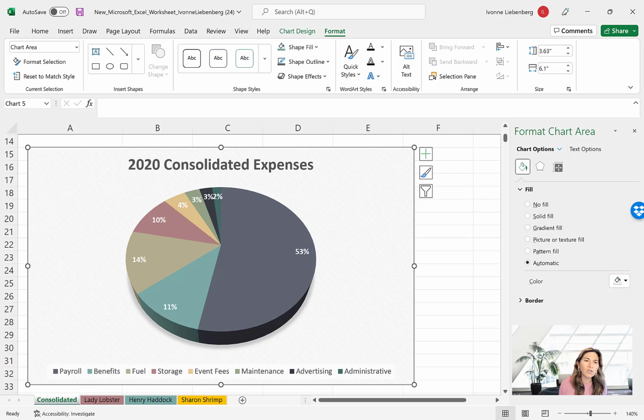So next we're going to learn how to explode a slice. What does this mean? Exploding or offsetting a slice means that we're just going to take that slice a little bit away from the rest of the chart. And the purpose of doing this is really just to draw attention to a particular slice. So in this chart, we obviously are drawn to the biggest slice, the 53%, right, which is the payroll expense. The second biggest expense here is fuel, 14%. And this is the one that we want to offset. Since it is the second one, we're going to offset it or explode that slice just so that we can draw attention to that particular expense. So click on the fuel slice, the 14%, twice to select it.